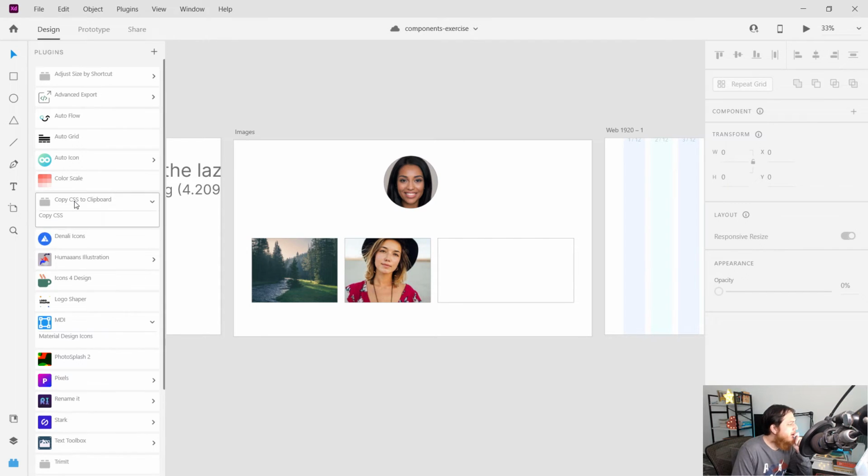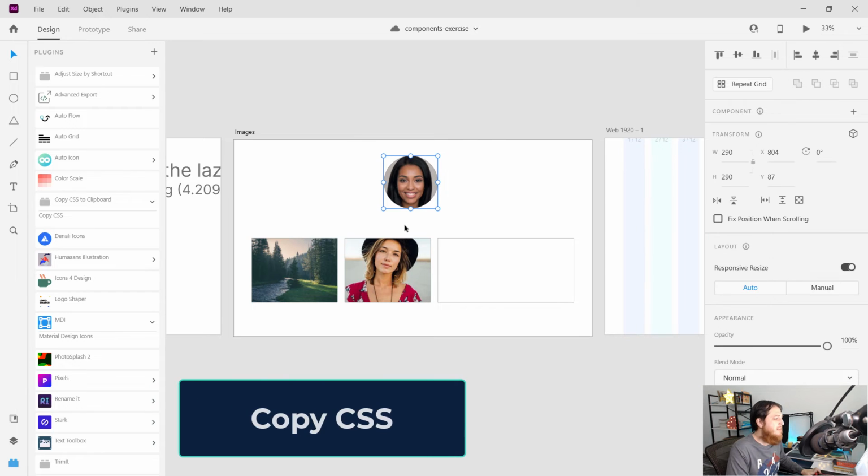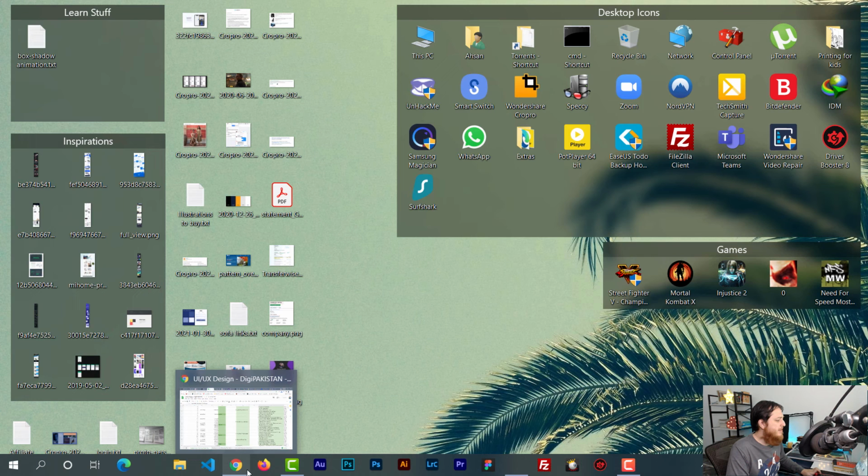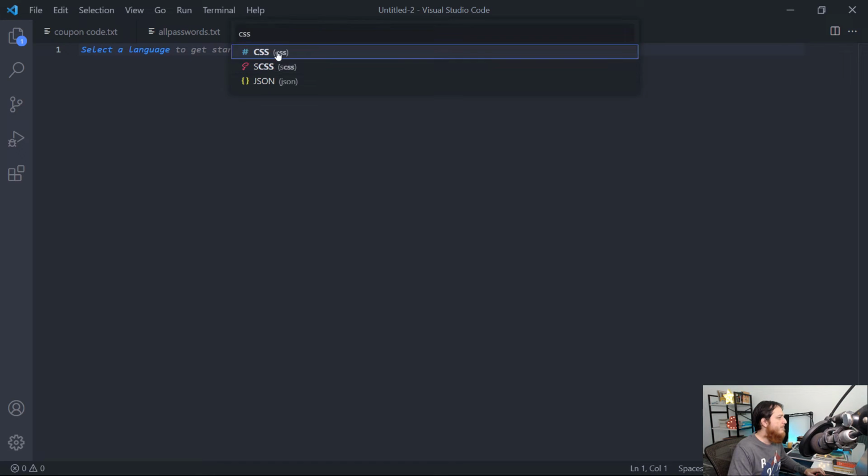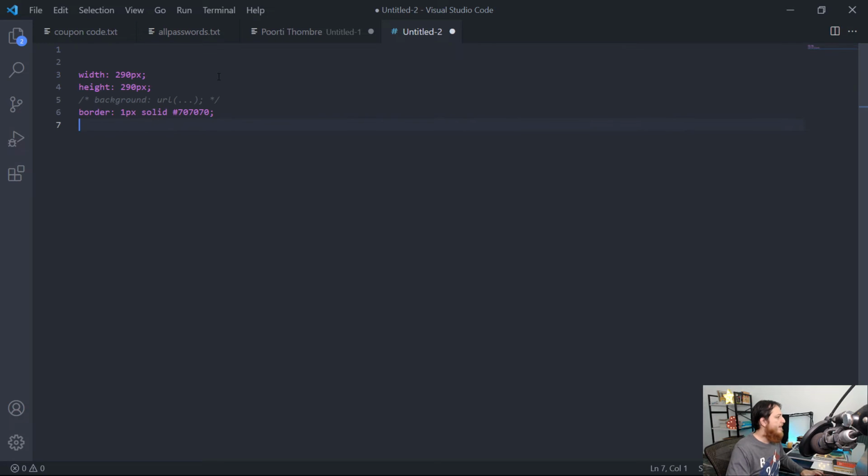Okay, so if you are a designer or a coder, you can use this Copy CSS command over here. This is a nice plugin. I'm going to copy CSS and I'm going to paste it over here. Let's make it a CSS file, and I'm going to paste it over here.